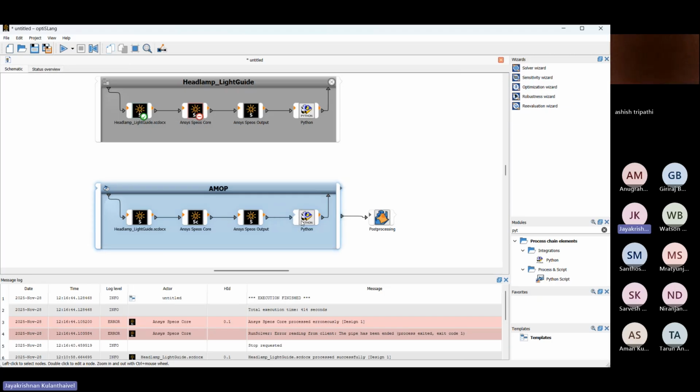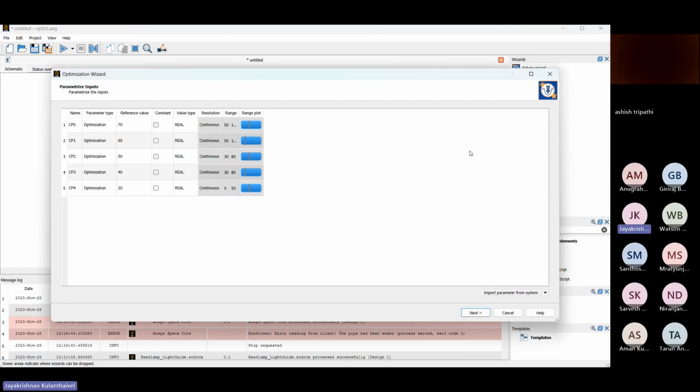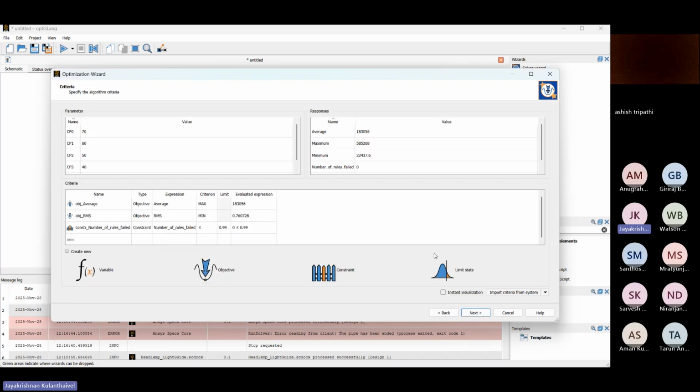So this is for sensitivity analysis. Once the sensitivity analysis is done, now I want to do the optimization. What you can do is click on the optimization wizard and drag it here. You can also use the optimization directly without using the sensitivity analysis. So it's up to you.